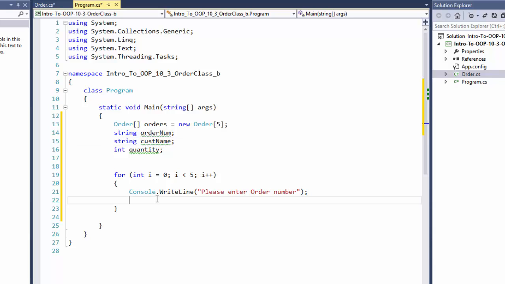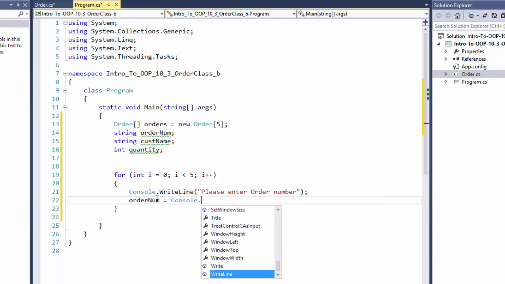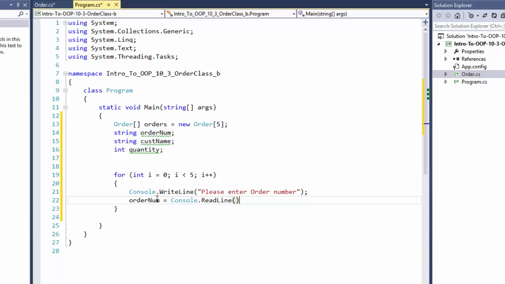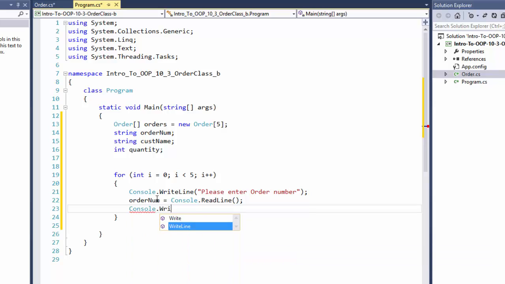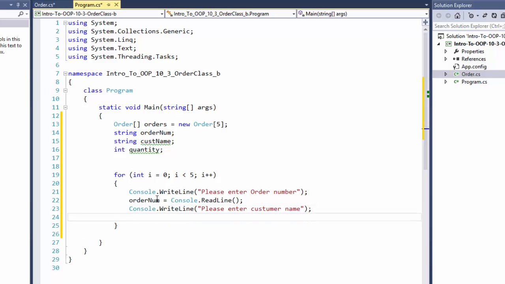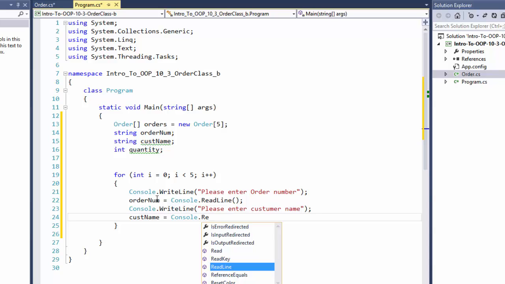So the user enters the order number, which is a string, so we can simply do orderNumber equals Console.ReadLine. Secondly, we'll ask for the customer name, so Console.WriteLine, please enter customer name, and we'll store that information in our customerName variable. So customerName equals Console.ReadLine. Again, it's a string, so no conversion is needed.